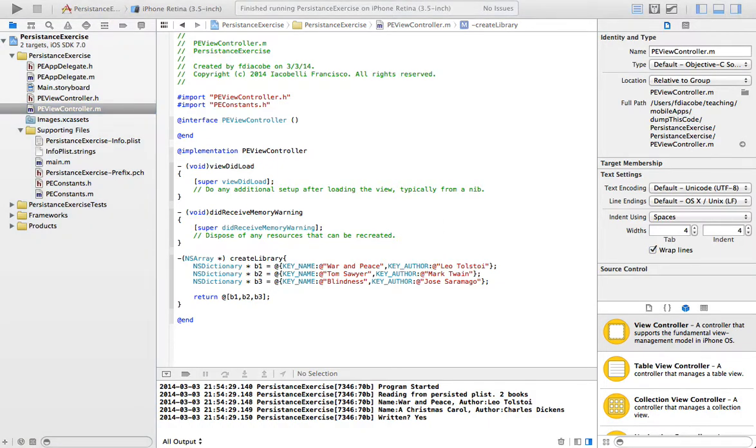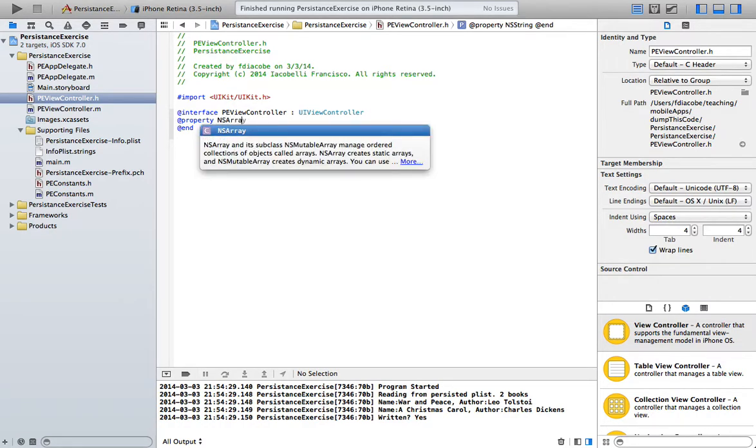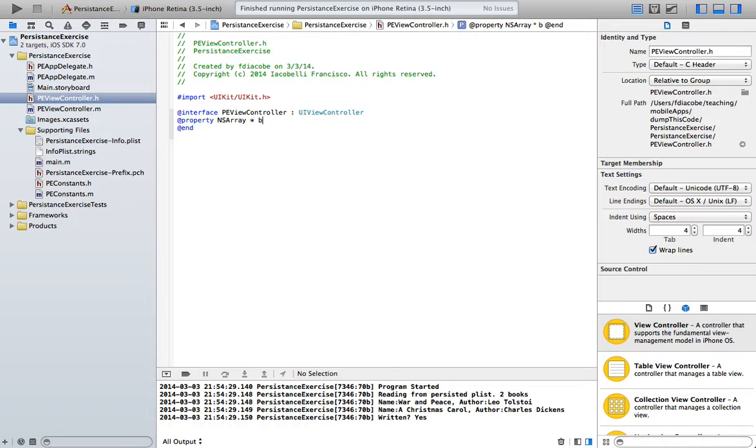Just for kicks, I'm going to create a method to print these books, to print the library. So first I'm going to create this library. I want a variable to actually hold this library in. So I'm going to create in my .h file a property, which is going to be an NSArray, and it's going to be called books. Or you know what, I'll call it collection, because it's a collection of books, right?